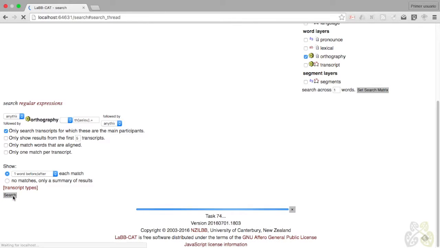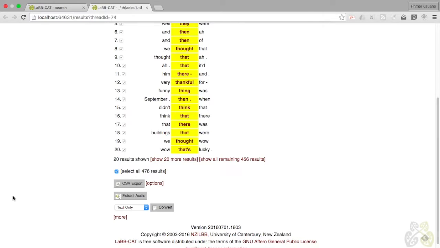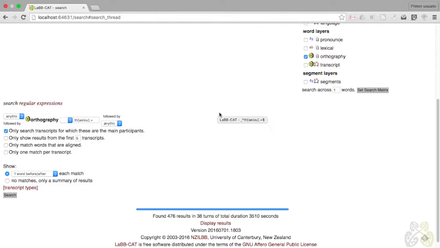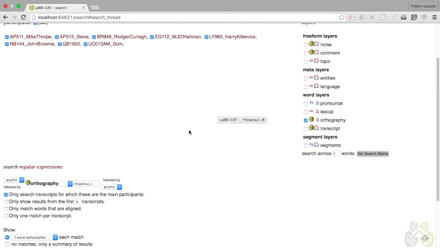If we do a search, you will see that now our results include anything that starts with TH followed by a vowel. Think, that, then, thought, and so forth. So regular expressions are a pretty powerful way of searching for patterns within your text and within your annotations.